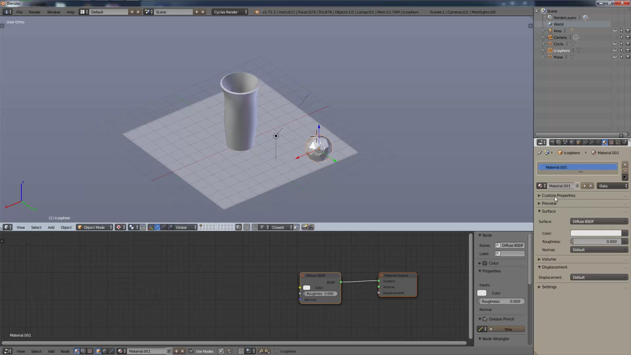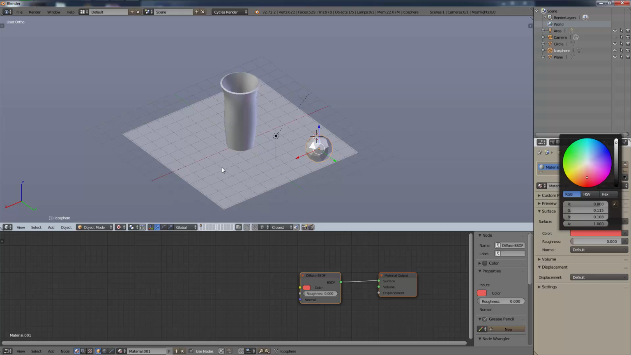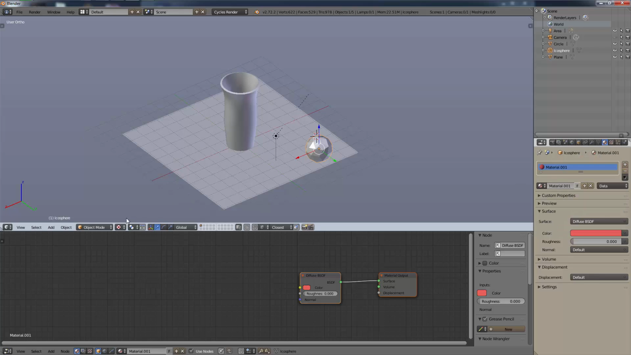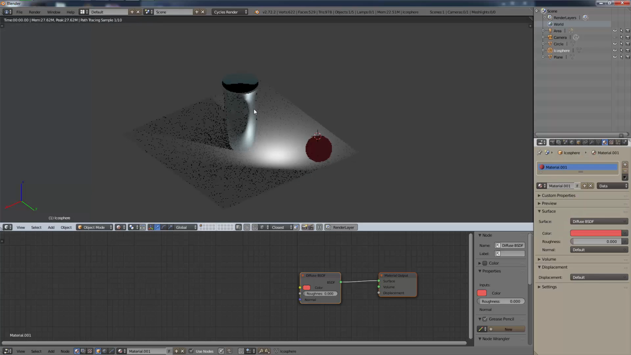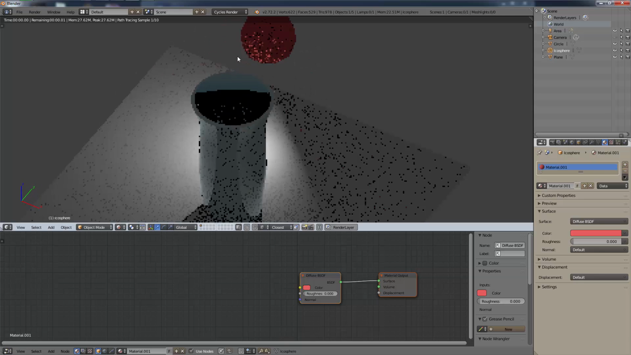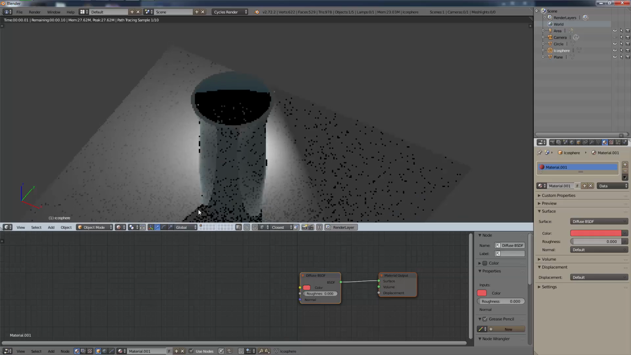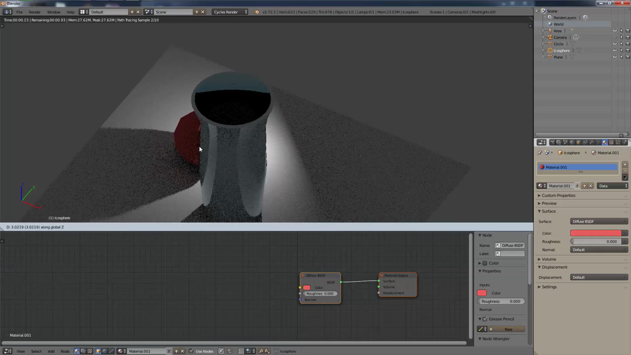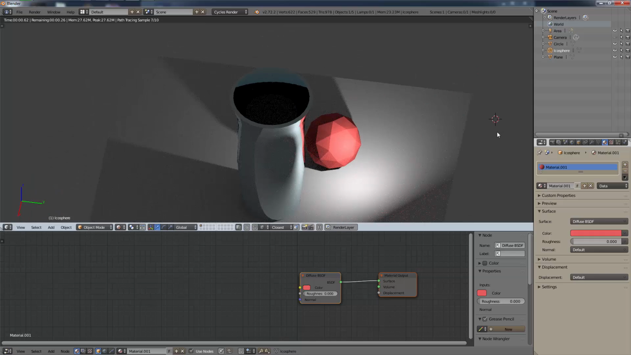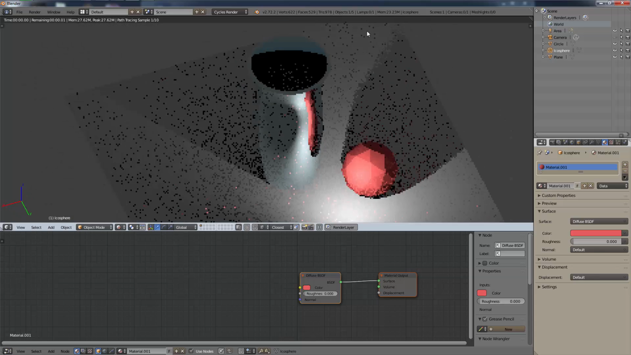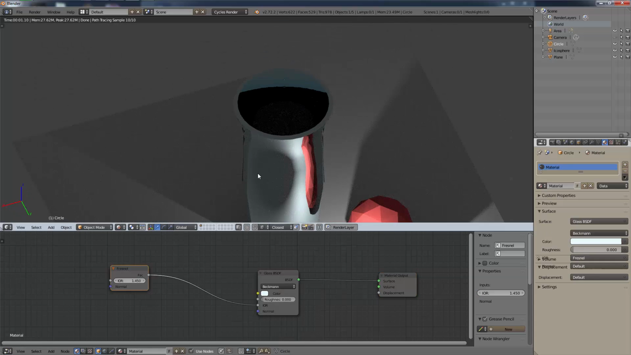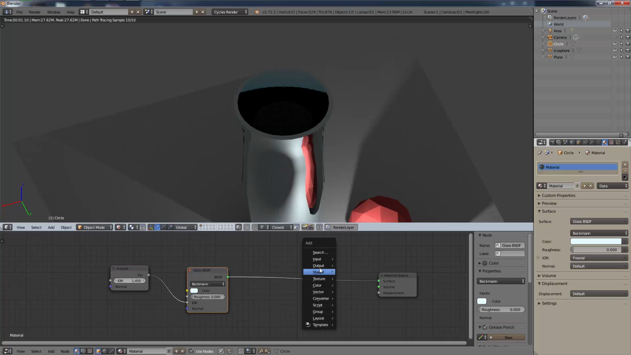Give it a new material, just a kind of, we'll make it a reddish or something. So now if I go into rendered view, it doesn't really give it anything to reflect off of. I think I made my glass too thick. Let's add a mix shader.